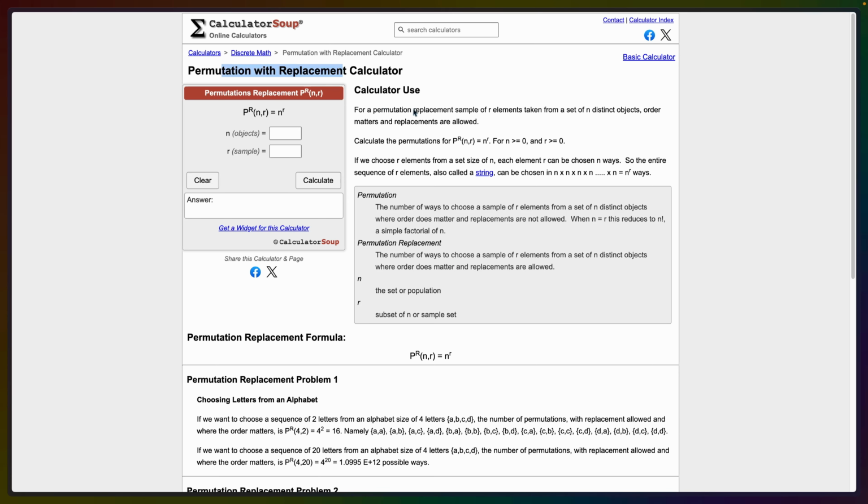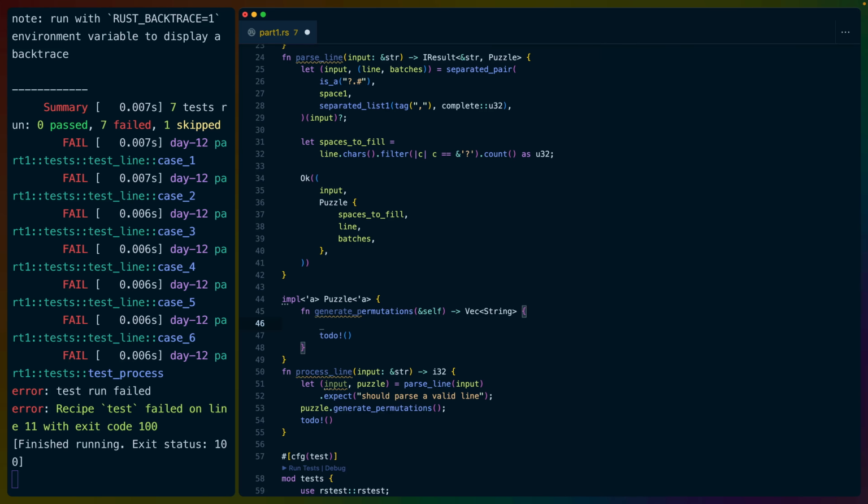Permutation with replacement calculator. For a permutation replacement sample of R elements taken from a set of n distinct objects, order matters and replacements are allowed. Calculate the permutations. If we choose R elements from a set size of n, each element R can be chosen n ways. So the entire sequence of R elements can be chosen that many ways. That actually sounds relevant, but let's do this instead for now.